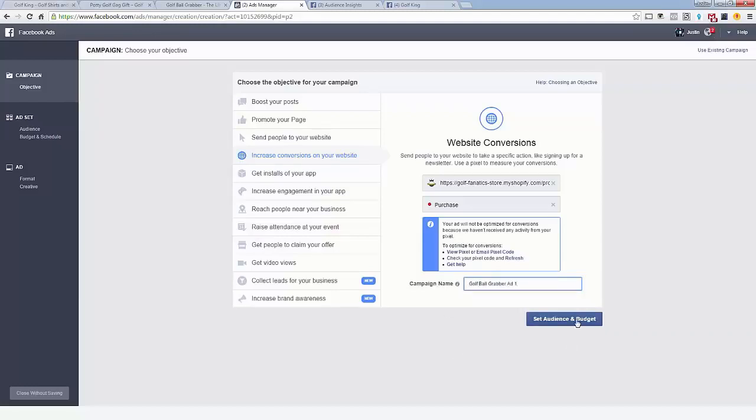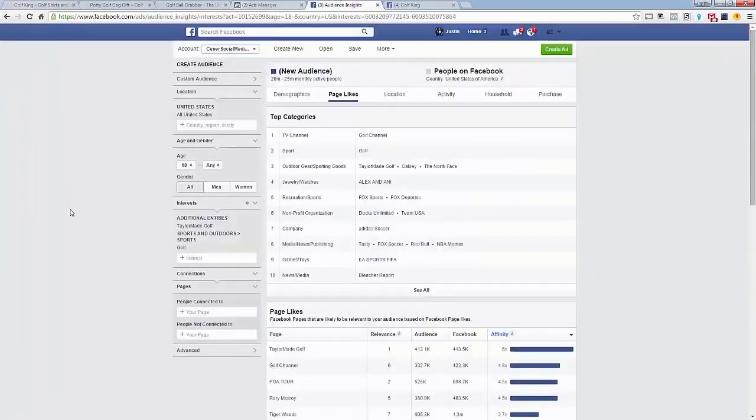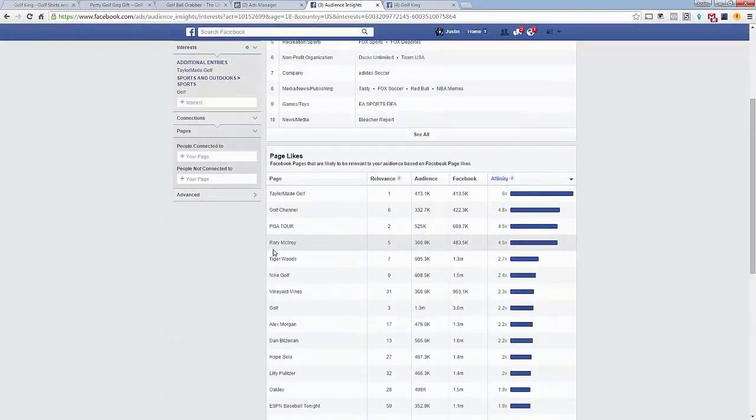Okay, I'm going to go to the next step, and this is where we actually enter our targeting. You see right here it says, who do you want to reach? Who do you want your ads to reach? This is where you put in your targeting. And remember what we talked about when we were doing our research earlier. We were thinking that we could find interests related to golf brands and related to golf celebrities. So we're going to move forward with that.